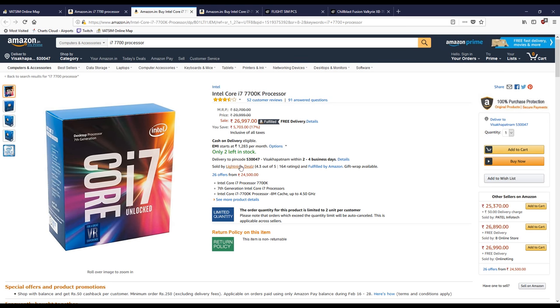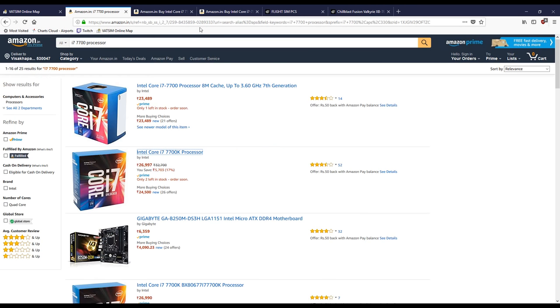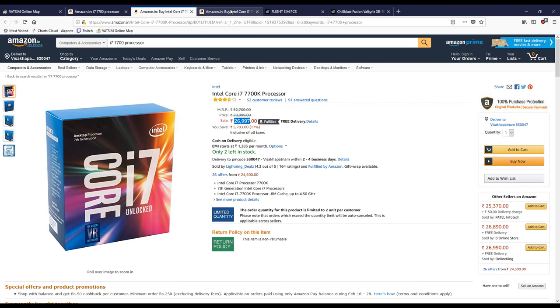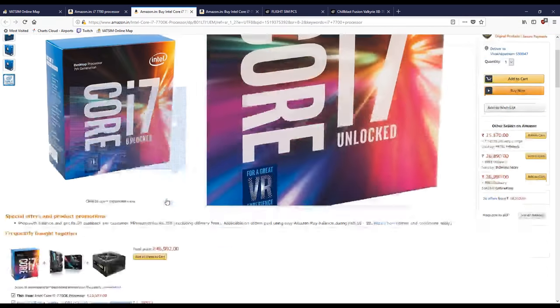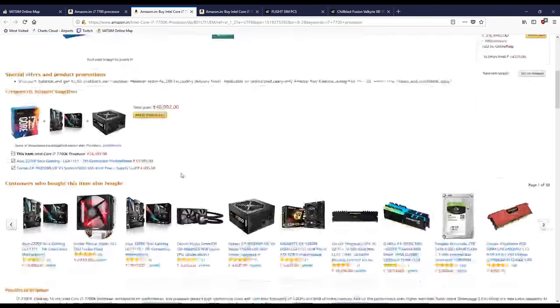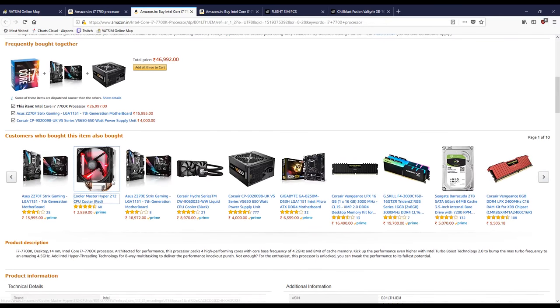So here you can see the i7K, if you purchase, is 26,997, approximately 27,000. And if you buy the i7-7700 processor, that costs approximately 23,000. So you people are thinking there is no difference at all, but differences are there. If you buy this part, you need a good cooler. So the cooler is very important.